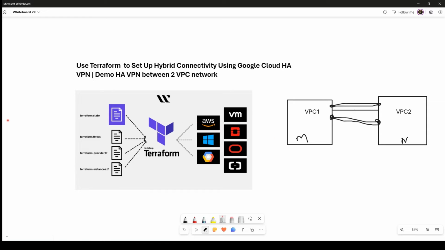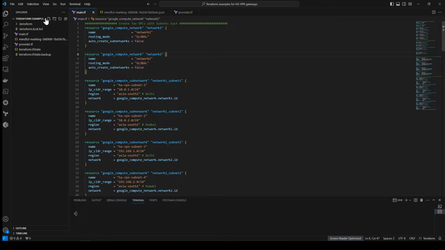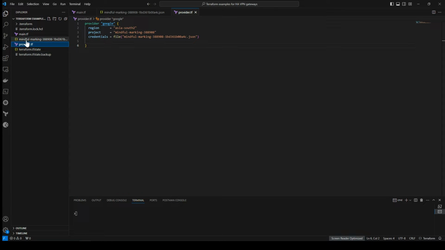So let's jump onto my IDE. So here is the code. Let me explain what we are going to do. On the left hand side, I have the main.tf file, the provider, and the tfstate file. In the provider, this is the provider Google, because my target platform is Google, because I'm going to deploy these resources on Google Cloud Platform. If it were AWS or Azure, then you would use that provider instead.